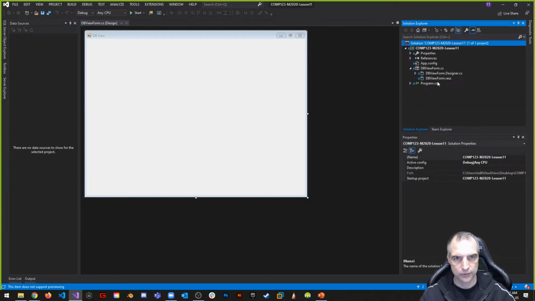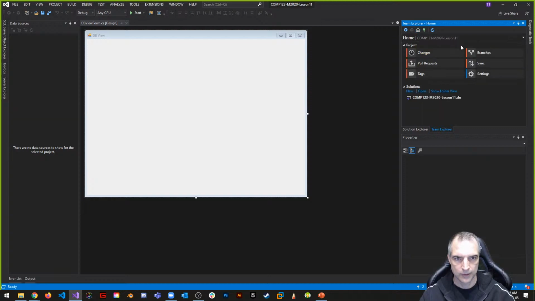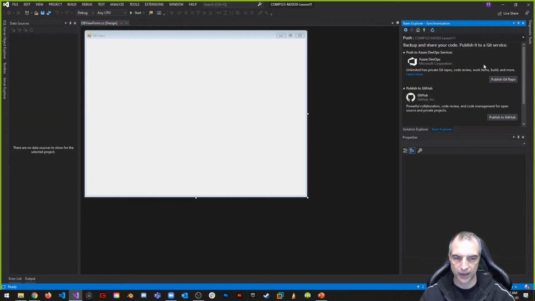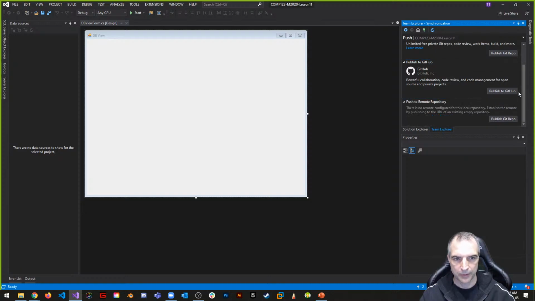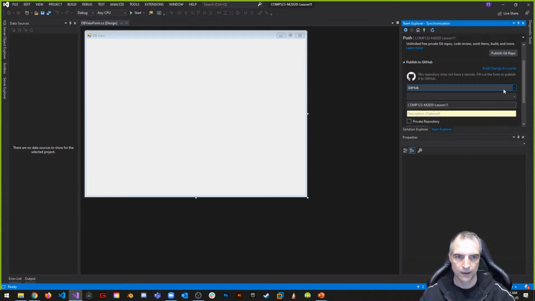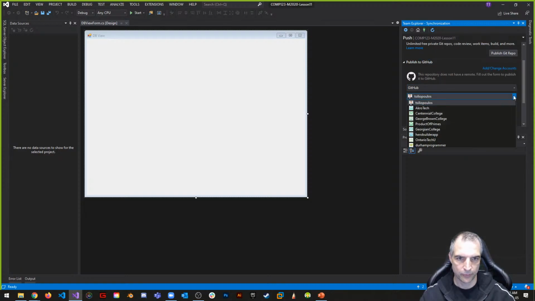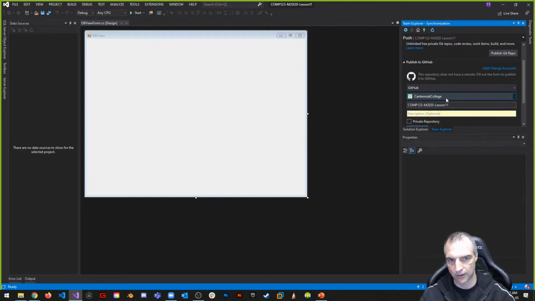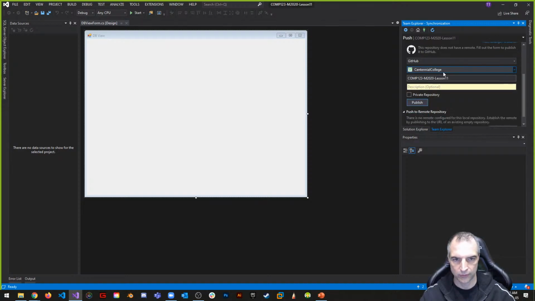And then I'm going to go to Home, and I'm going to click Sync. And if you have the proper extension installed, which I do, Publish to GitHub, I'm going to click Publish to GitHub here. And then it's going to tell me where. Well, I want to put it in Centennial College. It's going to be called COMP123 M2020 Lesson 11. Okay, this is where it's going to be. And then I'm going to click Publish.